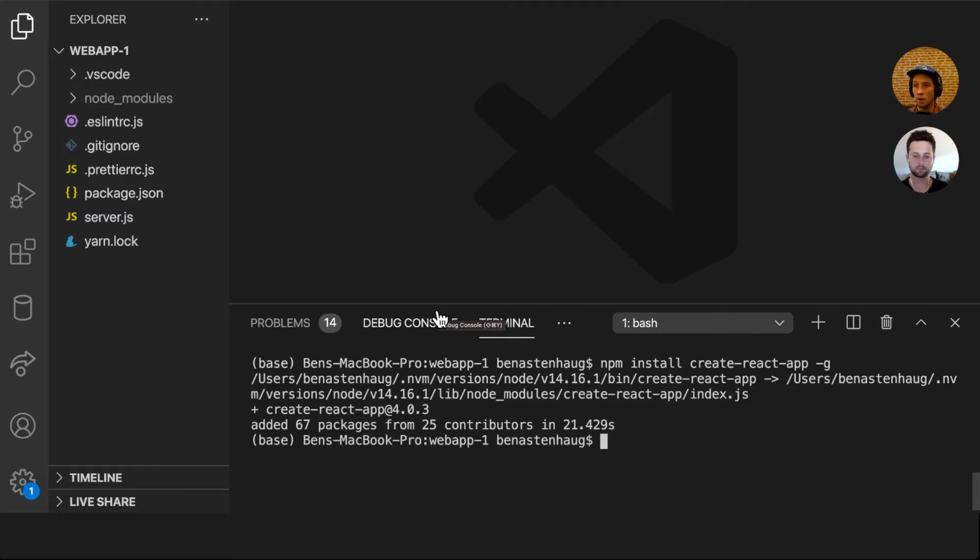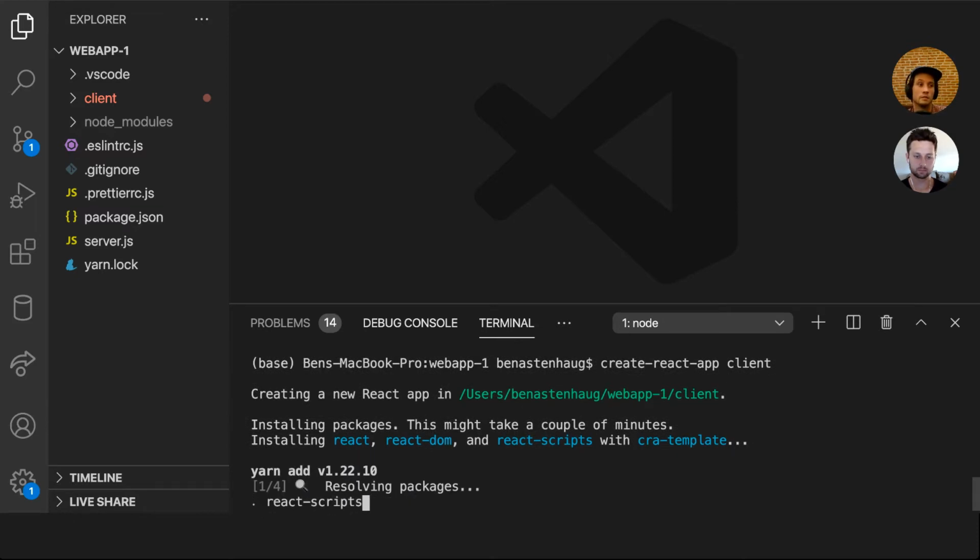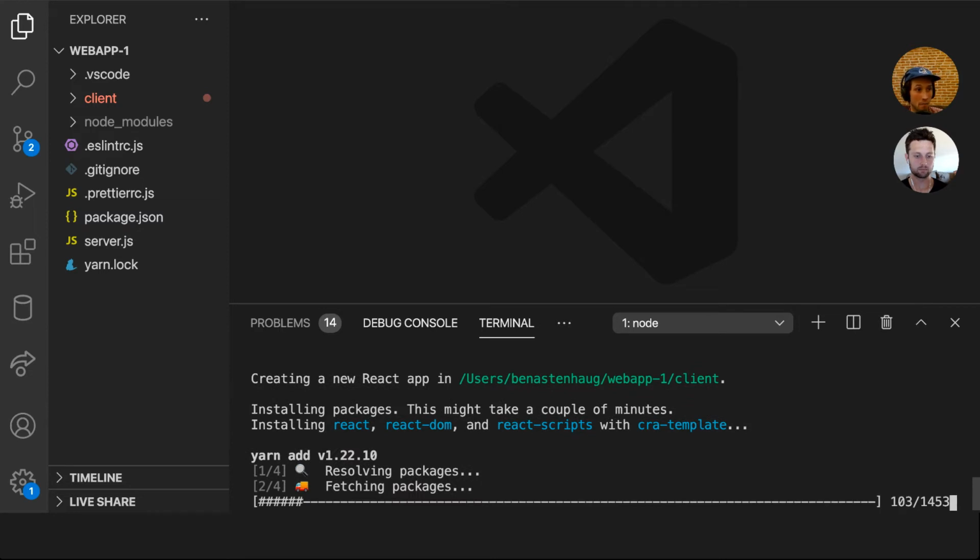Okay, so now we should have access to that command line tool that we just installed. So just do create-react-app client, and so we're creating this React app in a directory called client. Got it. And so it's going to create a folder, and now it's going to install React in this project. Exactly. It's going to install a bunch of stuff, one of those things being React. So it actually says it right there. It's installing React, React DOM, React scripts with create-react-app template.